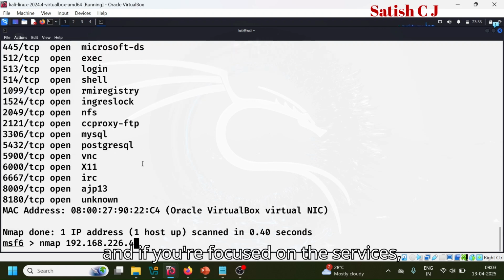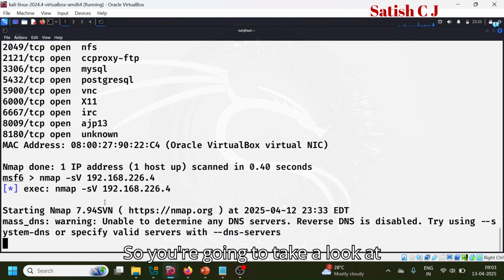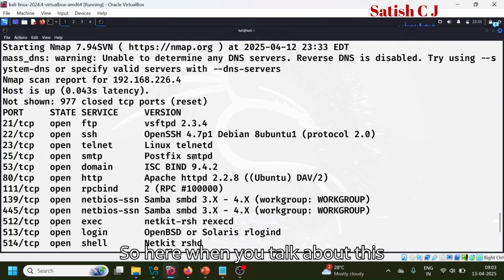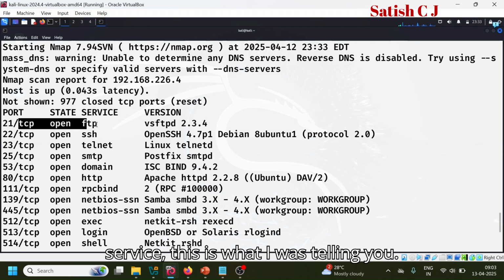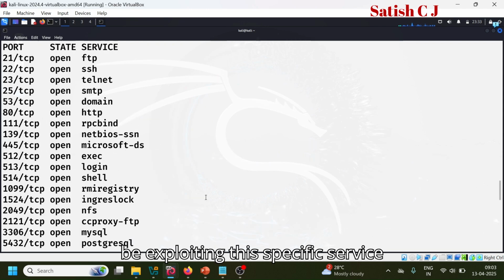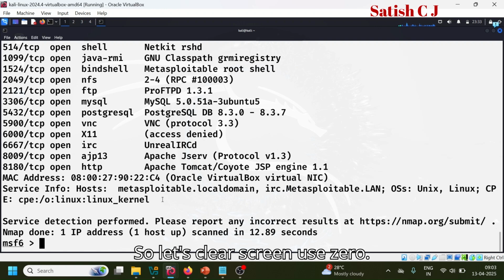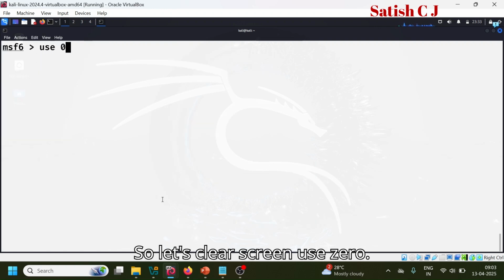And if you're focused on the services, what is the command you're going to run? It's nmap -sV. So you're going to take a look at all the services running on this victim. So here, when you talk about this service, this is what I was telling you. It's an outdated FTP service. So we'll be exploiting this specific service using this exploit. So we'll use that. So let's clear screen, use 0.